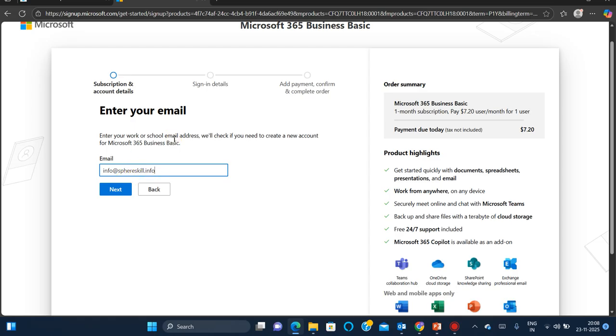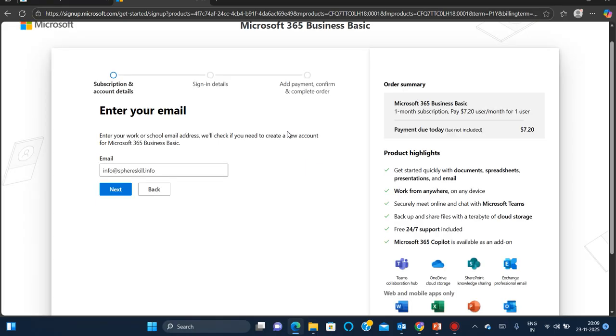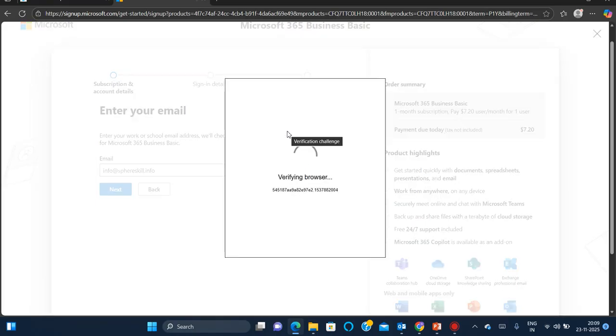SphereSkill.info. This is a purchased domain which I hold. So I'm going to create an email like info@sphereskill.info, which will be acting as your admin as well. Right? Click next. This will take you to the setup where you have to validate your ownership of your domain. So how do you validate the ownership?